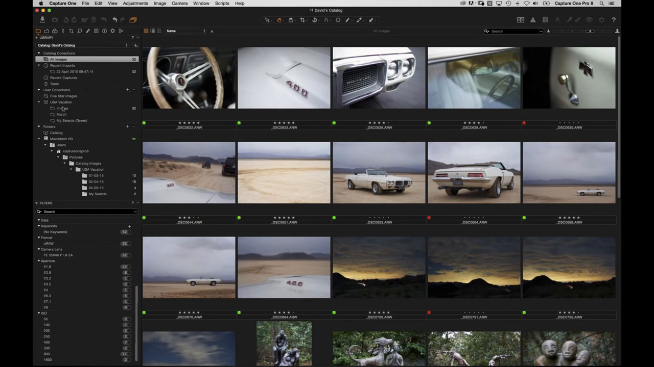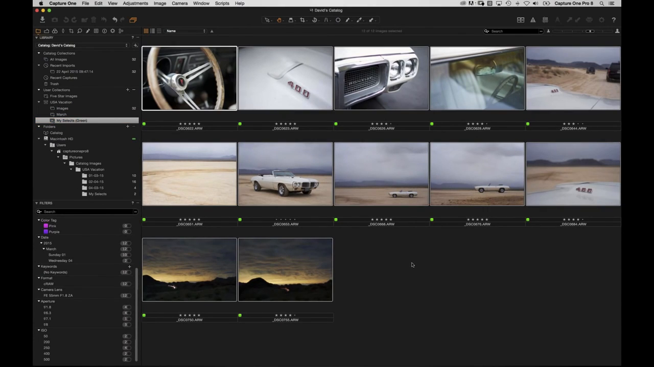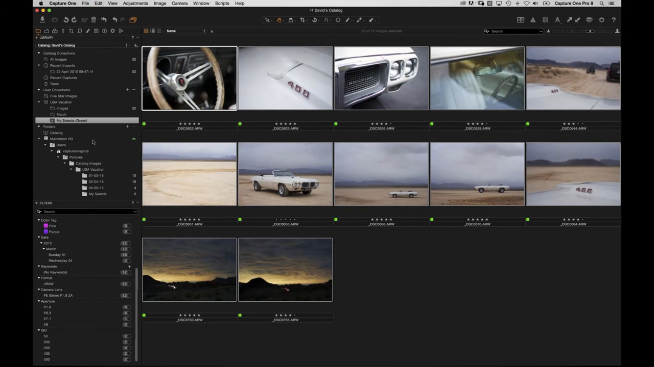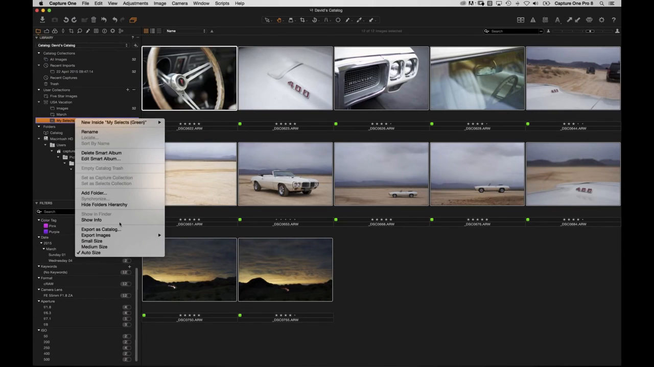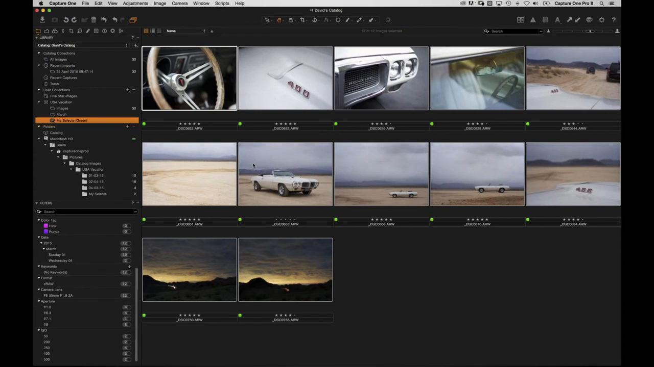You can export catalogs. So let's say you have all my selects here and you wanted to export this as a catalog and give it to someone for retouching or printing or whatever. You can say file, no, sorry, my mistake, right click and say export as catalog. So that will export out as a catalog. Let's say exported catalog. What is nice, you can say include originals. So that will physically put the originals inside the catalog as well.